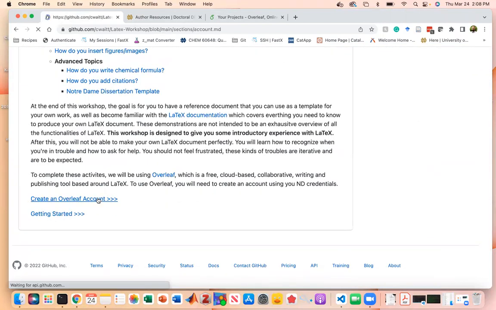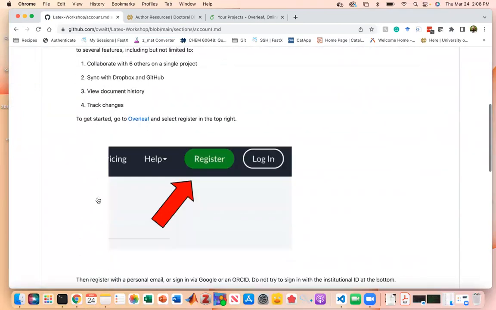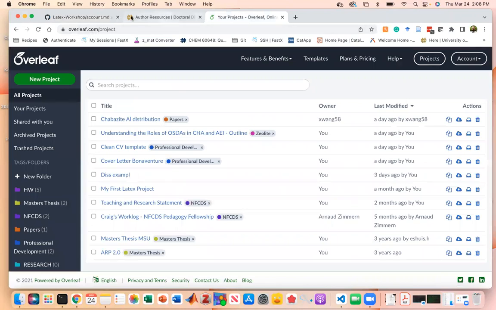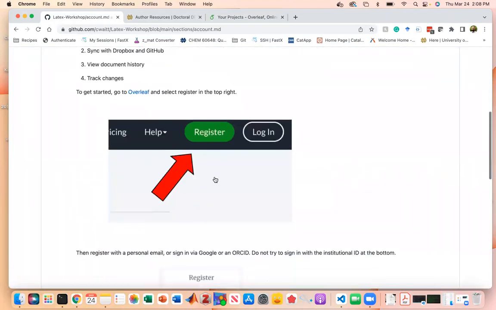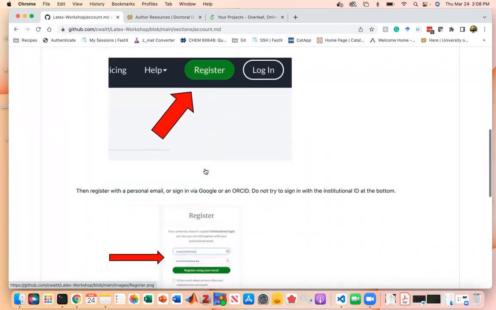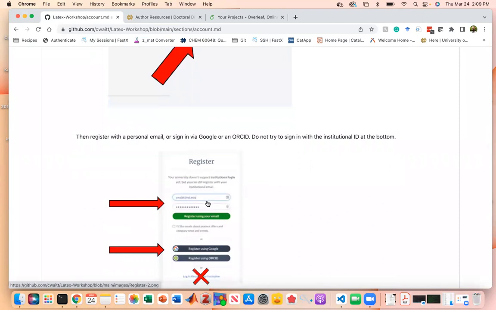Create an Overleaf account. Creating an Overleaf account is pretty simple. If you just go to overleaf.com, it will ask you to sign in, or excuse me, it'll ask you to register. You can click this green register button when you're at overleaf.com. And then it'll ask you to enter your username and password and to register.